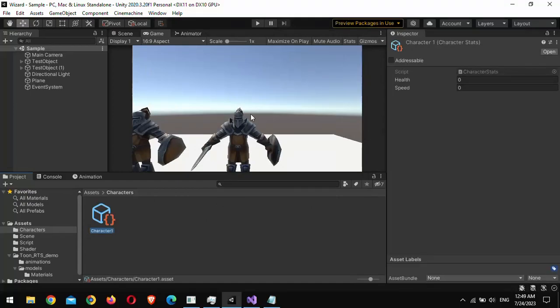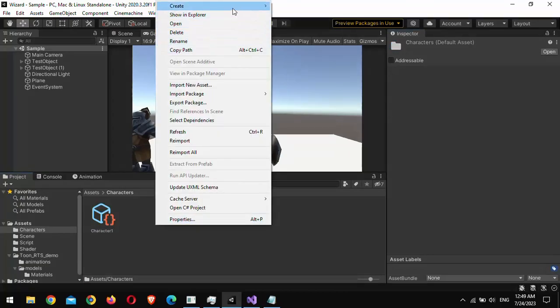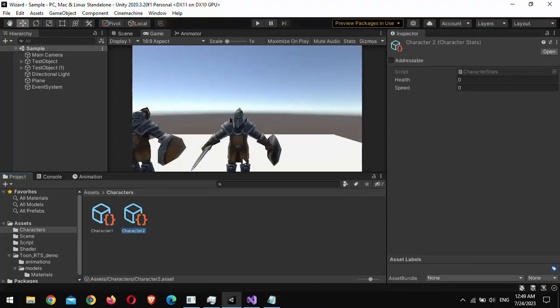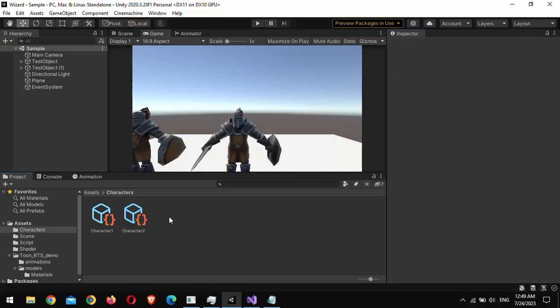And here we are. We can put any data we want here. For example, I'm going to put health 5 and speed 2. And I'm going to create another object. And I'm going to put health 20 and speed 2. Here we simply have multiple characters in our game, but we need to implement those objects in our script.